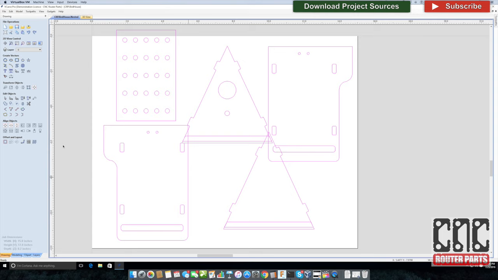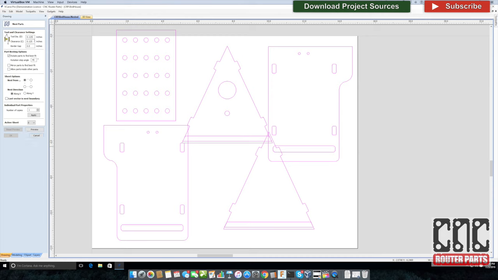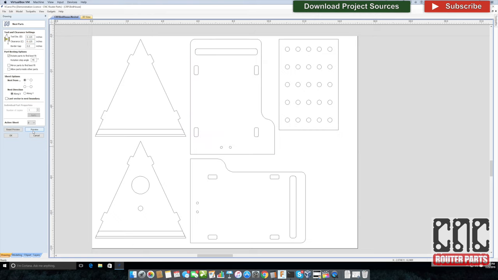With the vector group selected, I'll click on the nest command and verify that my tool diameter, clearance, and number of copies is what I expect, and select preview. And once satisfied, hit OK.